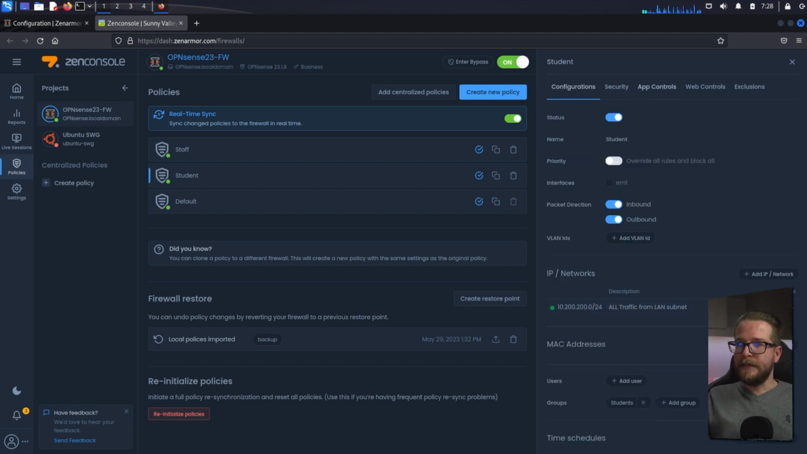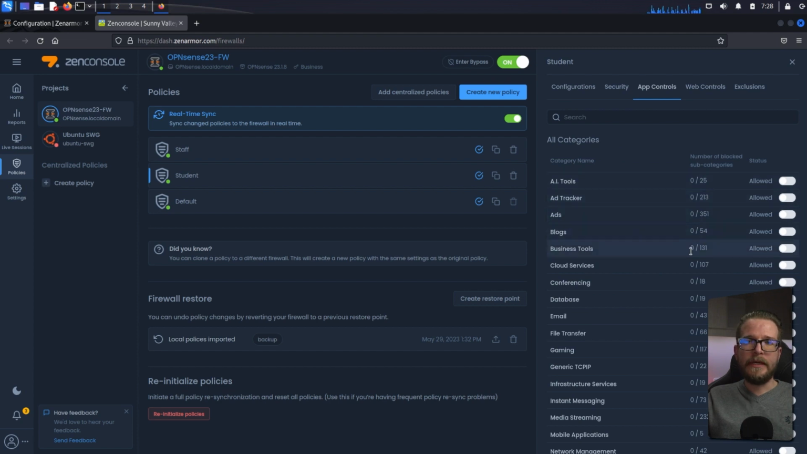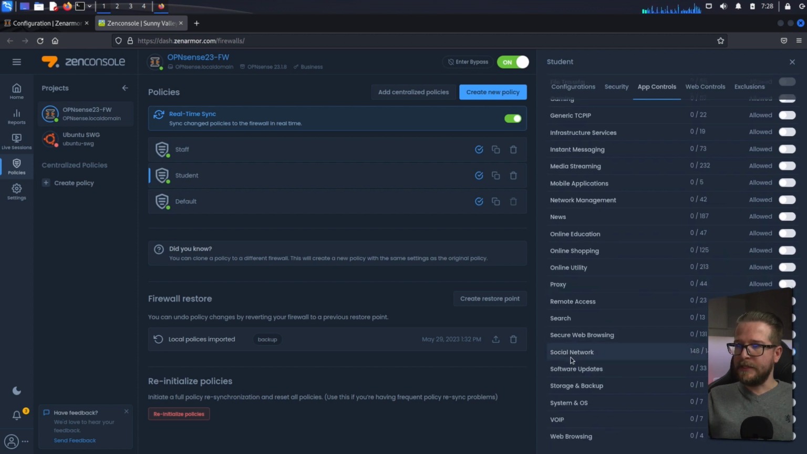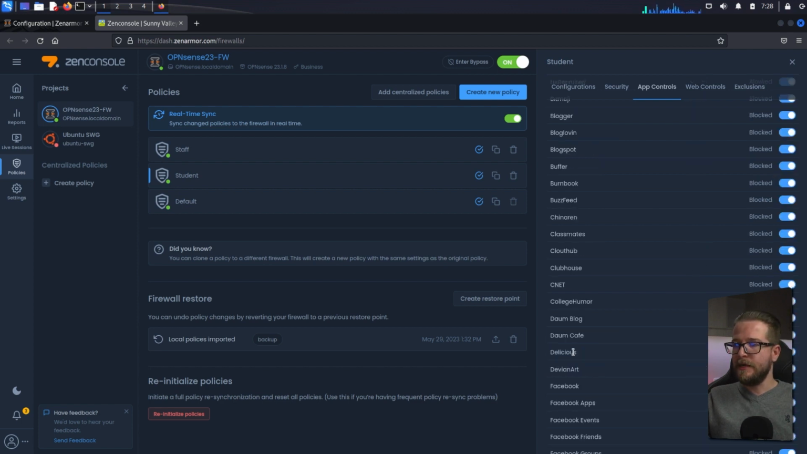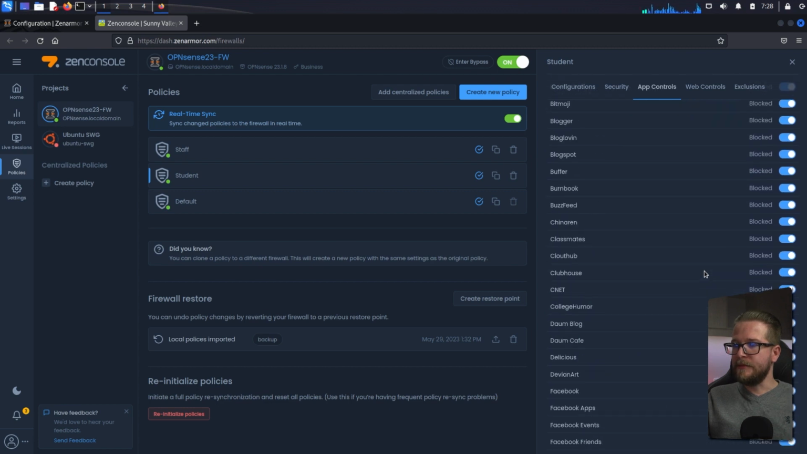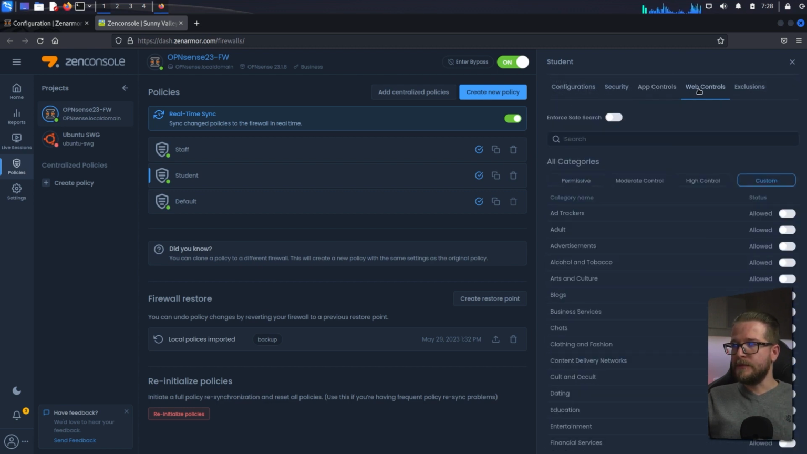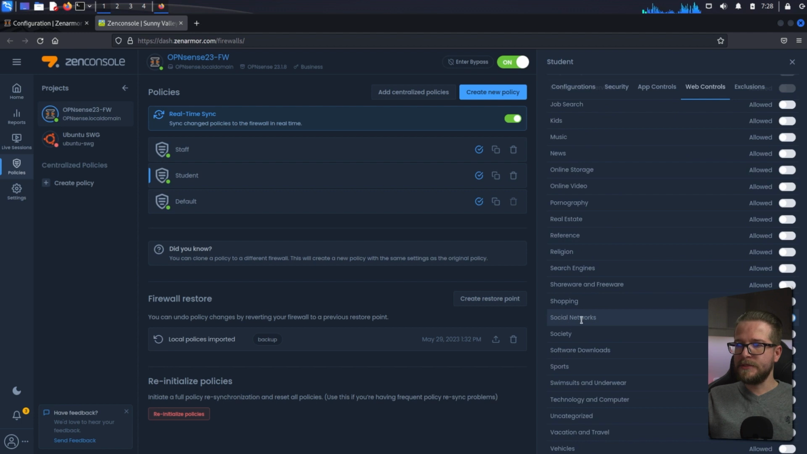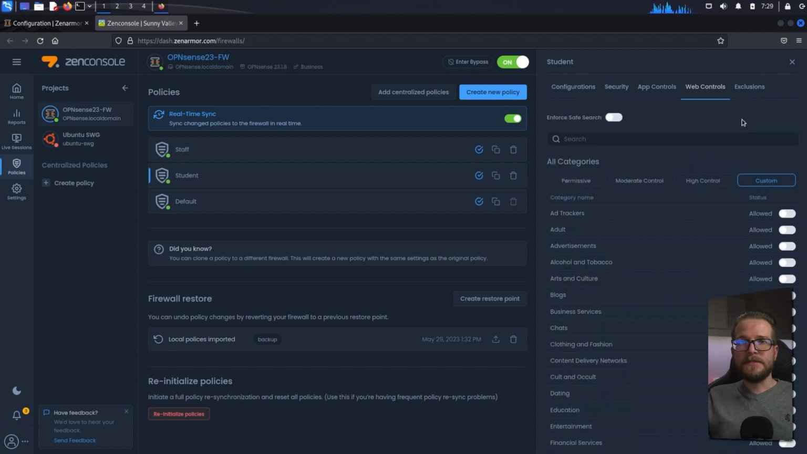Then if we head over to our app controls, just for the sake of this demo, I've decided to block social networking websites just to show you how it works. So we'll scroll down under app controls, and then I've simply selected the little sliding button over here to block all of the social networks that Zenarmor is aware of. There's over 148 different ones in here which are going to be blocked. And then we head over to web controls, and the same applies over here. So we can block any web traffic heading to those social networks. So basically in 30 seconds, I have blocked all of those different traffic types for the student group very easily.